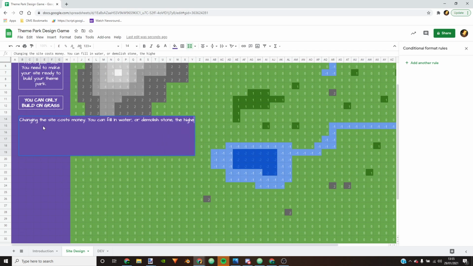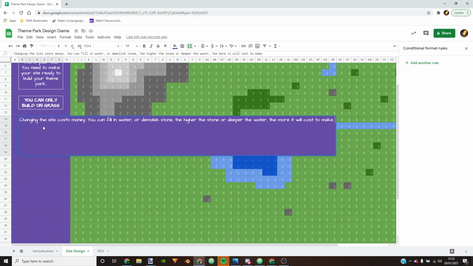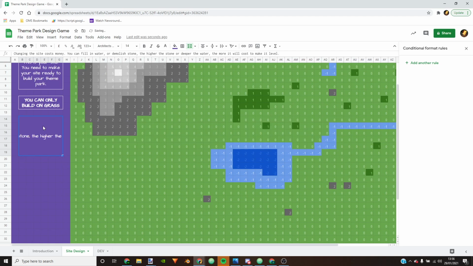The higher the stone, or deeper the water, the more it will cost to make it level. It's quite a long sentence. I don't think that box is going to be big enough. We'll check now. So word wrapping, wrap that text.